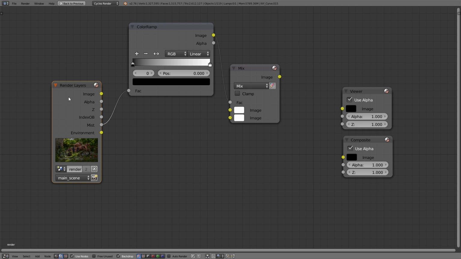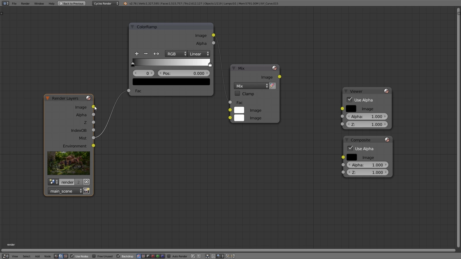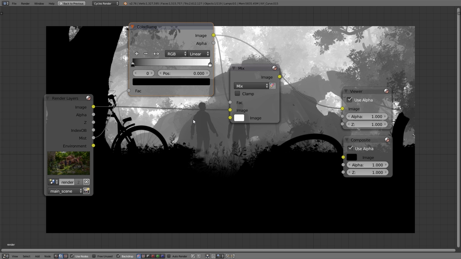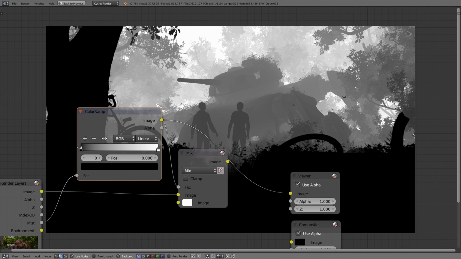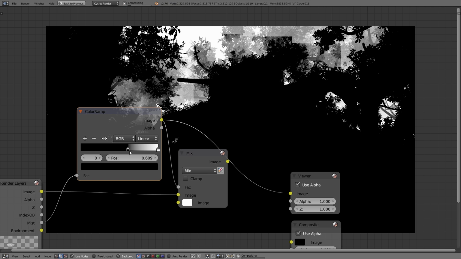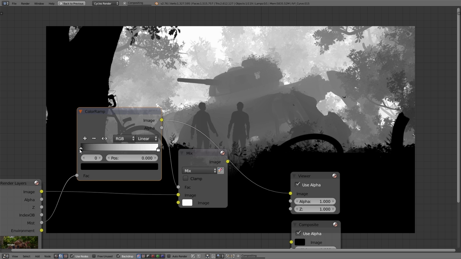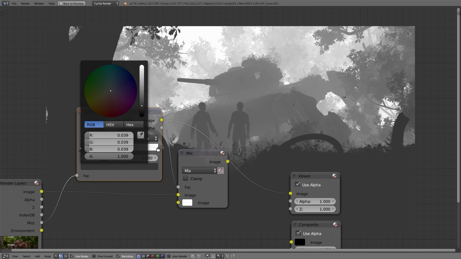We want to add the mist effect to our scene, so we have to use the image output from the render layer and place it in the upper entrance of the mix node. You can see with the color ramp you can adjust the depth of the mist effect, and if you adjust the white value you can lower the strength of the mist in your scene in general.